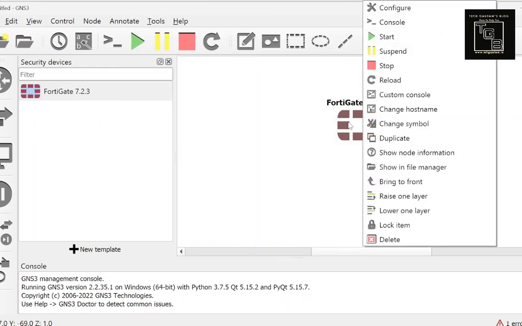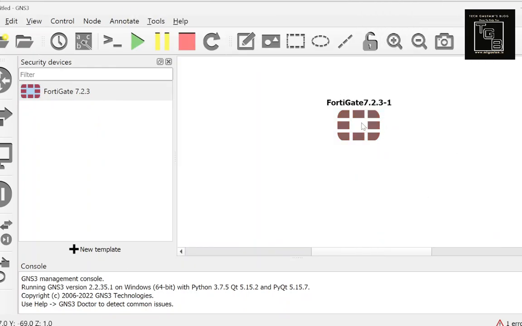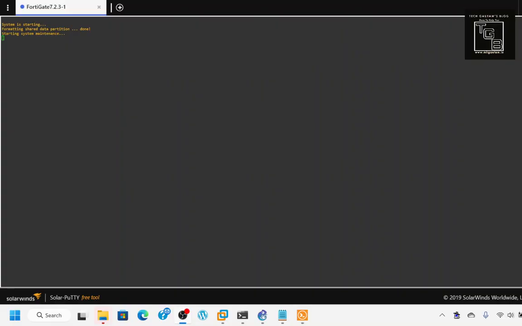So let me quickly show you, it is on. Switch on this. Now right click, go to console. It will open a console. So from where you can see that. You can see it's very small because we are using the inbuilt Putty. So it has started. A similar way we have seen in the case of your VMware. Now the similar way you can use this FortiGate image in your GNS3.